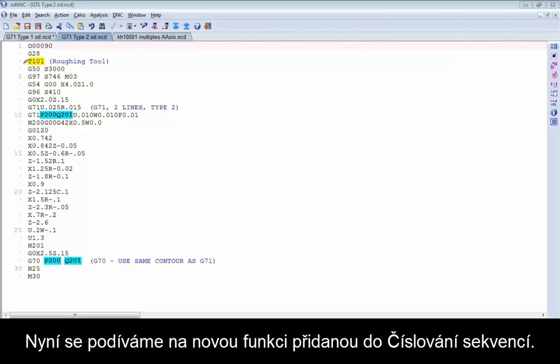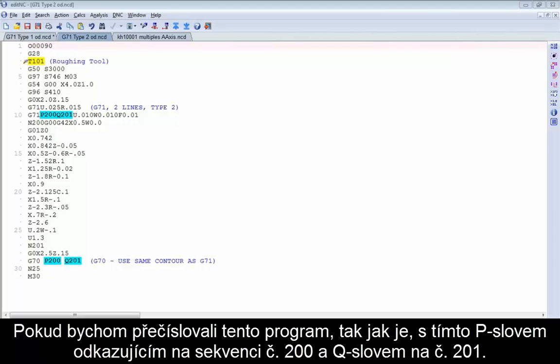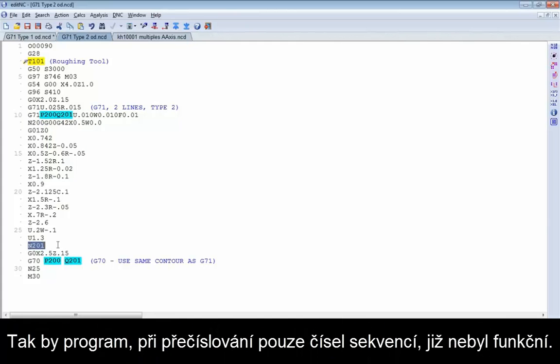Now let's look at a new feature that we've added to resequencing. If we were to resequence this program as it stands, with this P word referring to this sequence number, and this Q word referring to this sequence number, if we were to resequence these and change just the sequence numbers, then the program would no longer be valid.